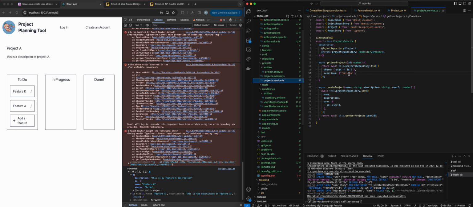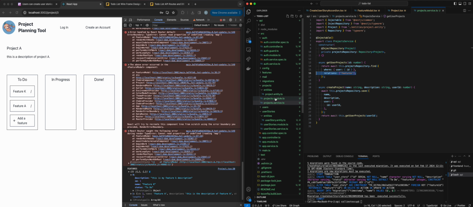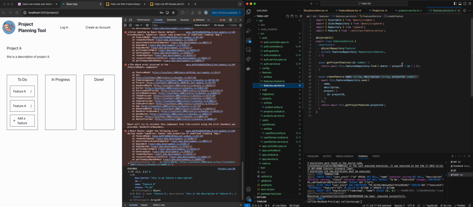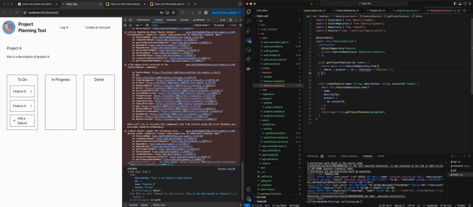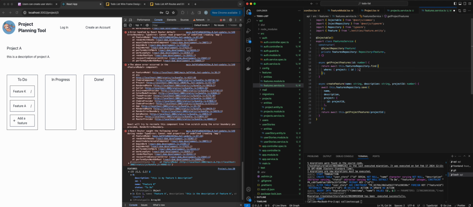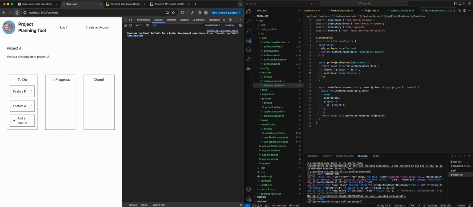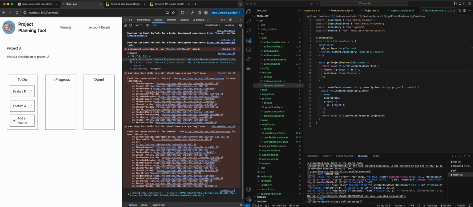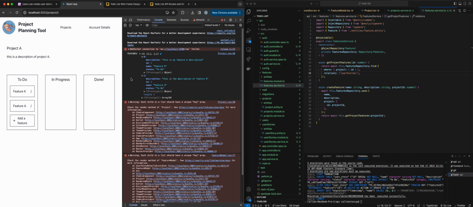Okay, so if you look in project services, we have this where relations features that gives us our features, right? So we want to do the same thing within the features. All right, where I think this is 1 level out, like that, okay? But then we want to add where user stories. So now, if I refresh this page, I should get not what I want. That is okay.